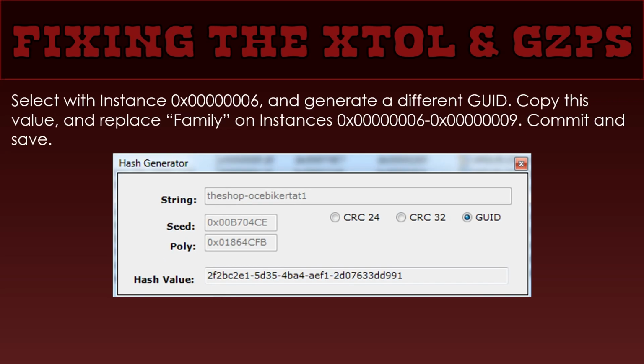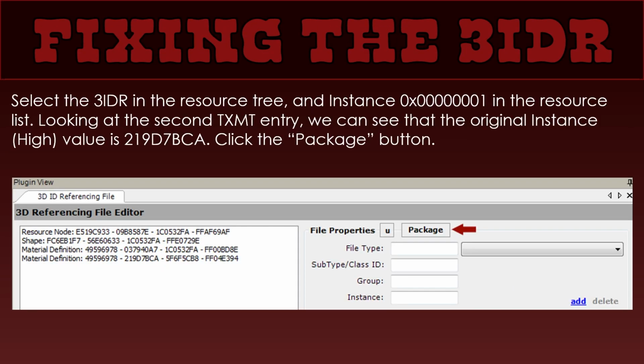We do the same thing for the scalp, the last 4 from 6 to 9. We generate a unique hash value, and then we paste that same hash value over the last 4, the family property of the last 4, the ones for the scalp. Then we commit, we save, and that's the XTOL and GZPS. We've replaced the family value on those.